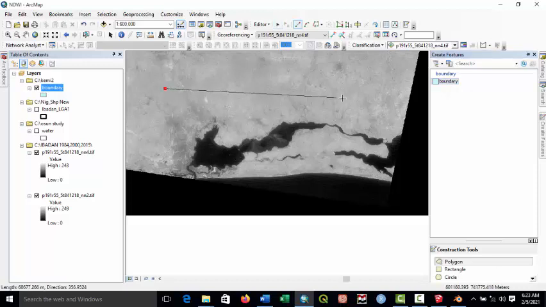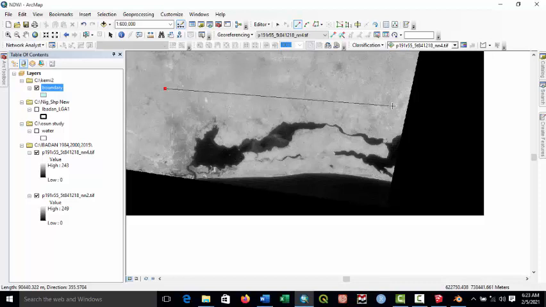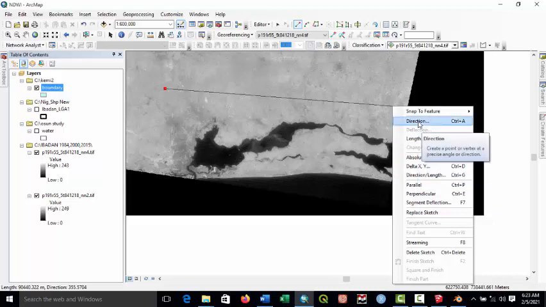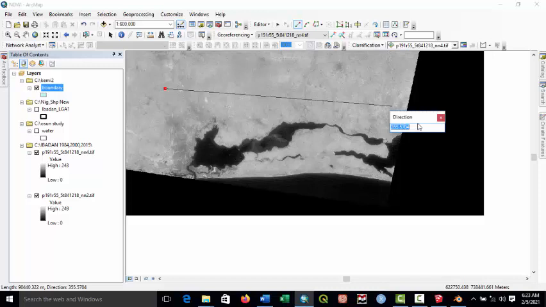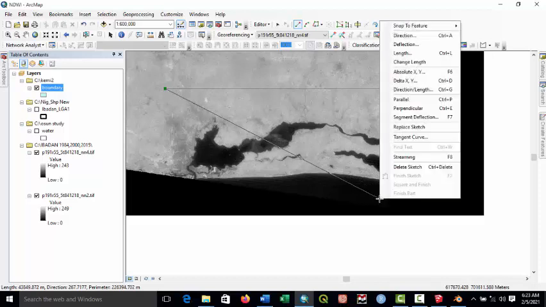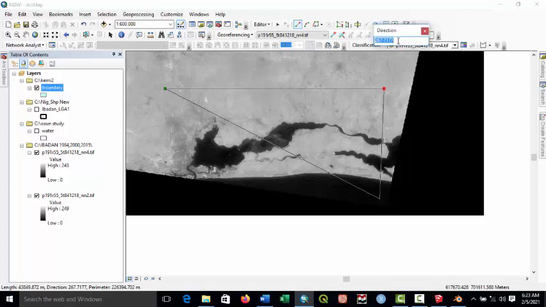Then you can digitize it here. Right click on this, then go to direction. Just type 360. You can see how straight the line is. Then click here, then go down again, then right click, then go to direction. Just type 260.